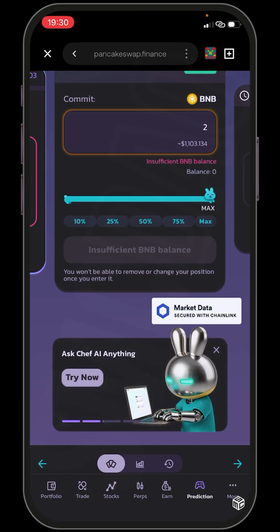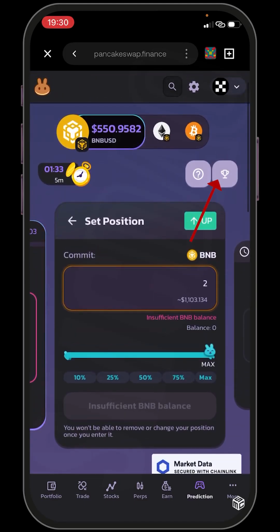So when the 5 minutes are up, the status briefly changes to calculating, and it marks itself as expired. If you guessed correctly, a collect winning button will appear right next to this trophy right here, okay? This trophy icon. You just click it, confirm it in your wallet, and your BNB winnings go straight back to you. And that's basically it on how to trade predictions on Pancakeswap, guys.